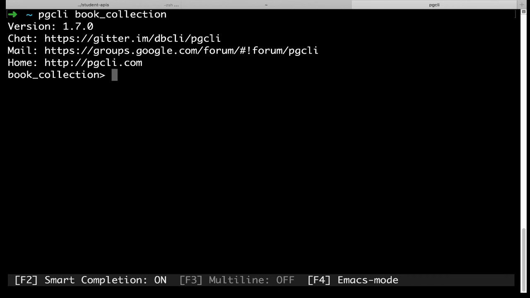So let's come in here and create a new table because I want to store my books. Question: in this PGCLI, we're not gonna have to do select statements? We will. We're getting there. We're not up to that yet. It's a preview of coming attractions.